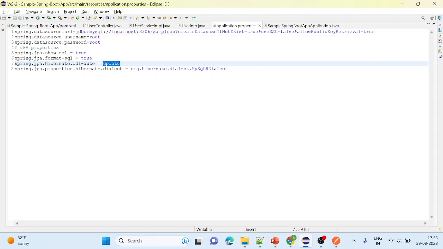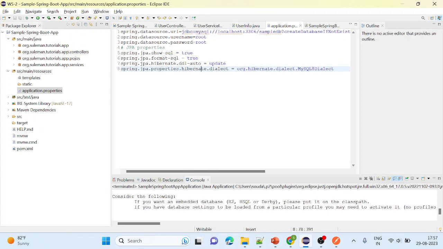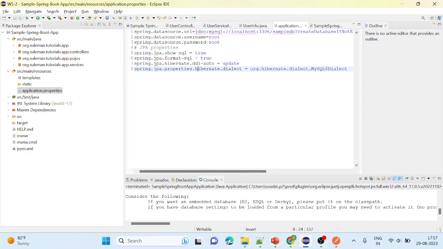spring.jpa.hibernate.ddl-auto is update. This means if the tables are already there, use those existing tables, and if the tables are not present, for example the user info table is not created, then with update it will create the table if not present. If present, it will automatically use that existing table. And this dialect is for converting your Hibernate queries basically into MySQL queries. So that's the configuration that is required for JPA repository.